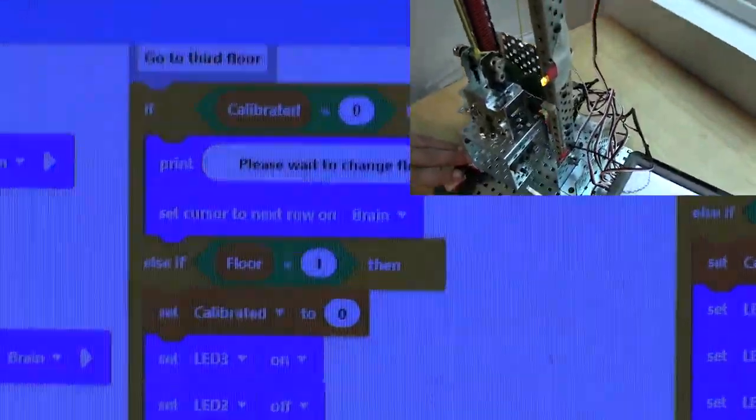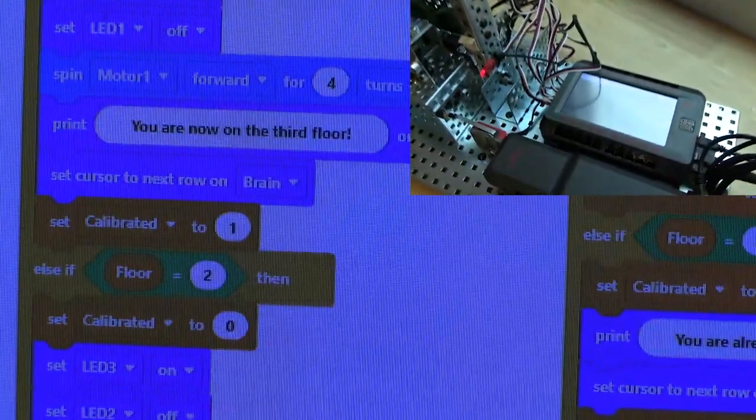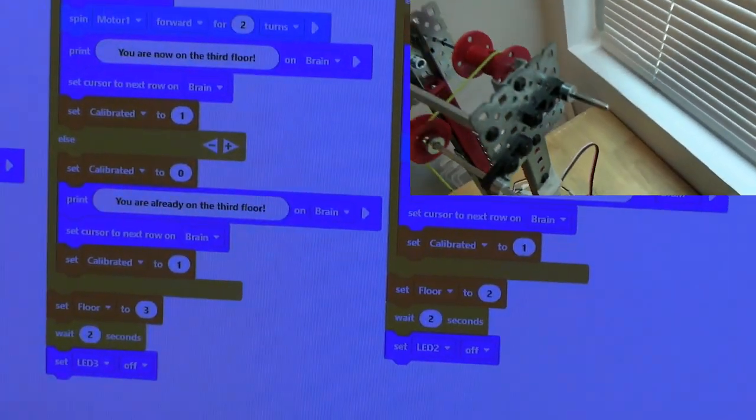So if it was previously on a number when it was shut off, then it will not interfere with the program. And then every time a button is clicked, it goes through this process. It checks each floor. So if the calibrated equals 0, which means it's in motion, then it does not move and tells you to wait until the elevator is not in motion. And then it checks which floor you're in.